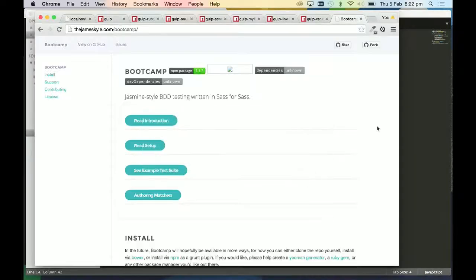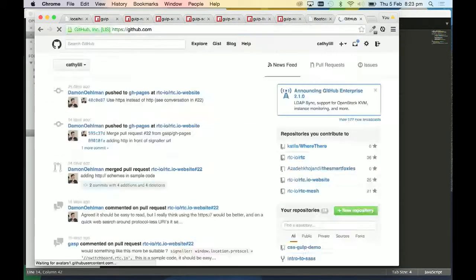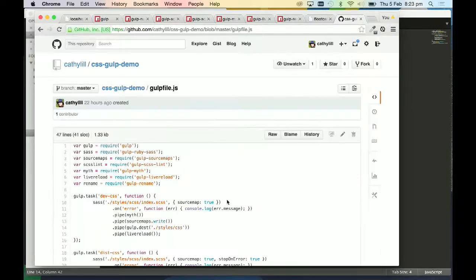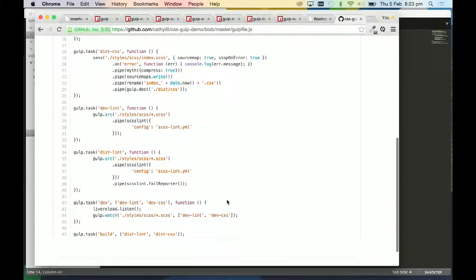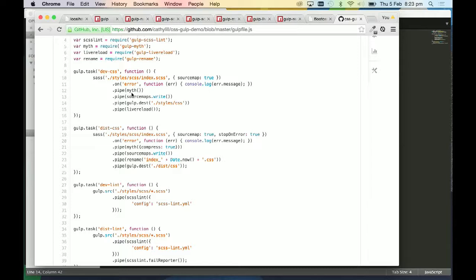So the GitHub repository is on my GitHub. I'm just Cathy Lill on GitHub. If you want to check out a full version, this one's got a lot more stuff in it. It's got a dev version and a build version. You don't have to do it this way. You can set everything up as separate Gulp tasks and call them. But I think because you can pipe things through in Gulp, it's actually easier to just use all the plugins that you've got in series for whatever task you need.